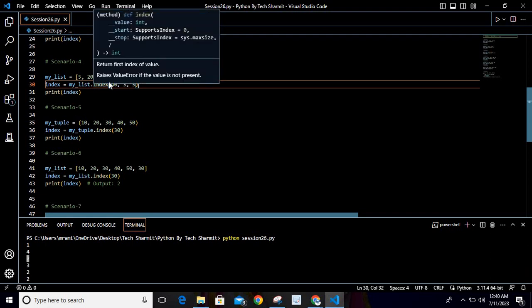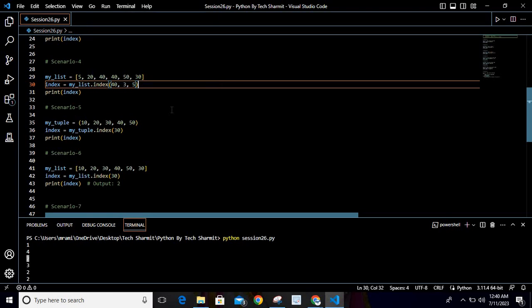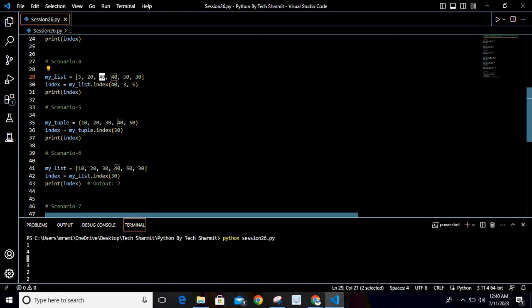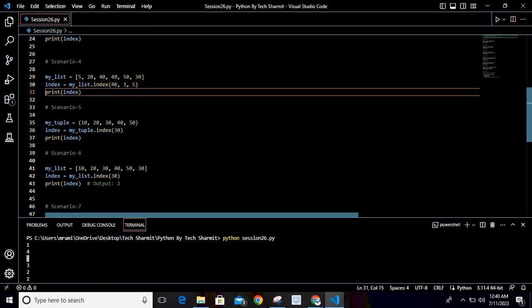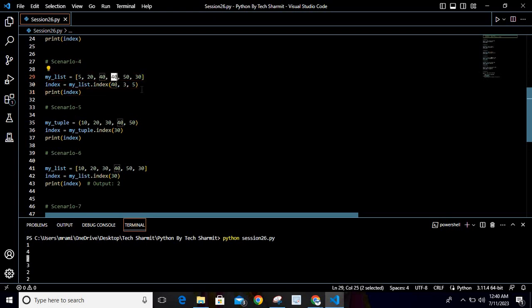So let's say the thing that we just discussed, how we can find the index or position of the second occurrence of the character. So here we can cover this thing. You can see there are 2 times 40 in a list, 40 and 40. So we would like to fetch the index of this. So how we can do this?